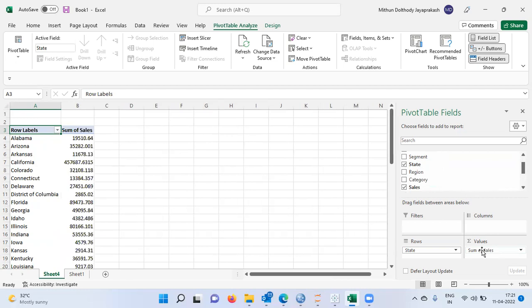As you can see here, the default value is summation. So what Excel does is it gives me the total sales for each of the states. You can see here some of the sales value. It could be for Florida or Georgia or any other state. So this is how simple a pivot table is.